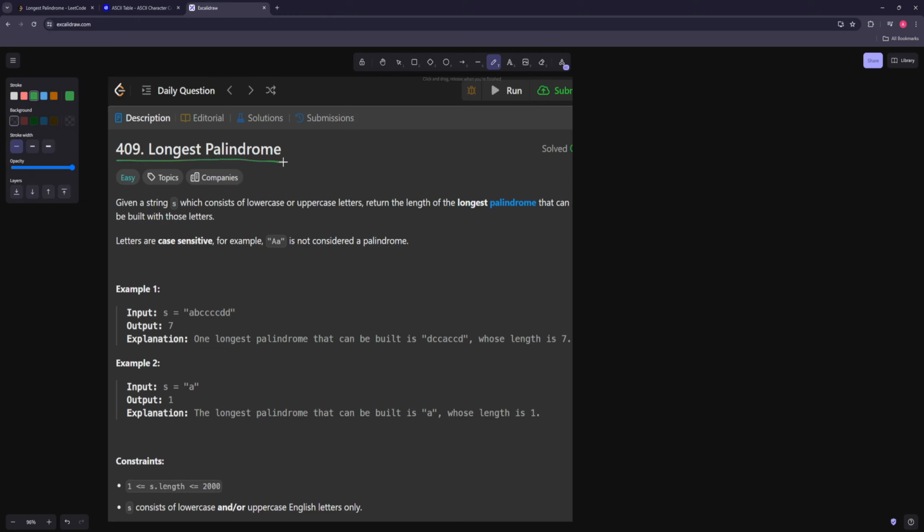In this video we're going to be working on longest palindrome. You're given a string which consists of lower and uppercase letters, and you want to determine the length of the longest palindrome that can be built. Letters are case sensitive, so "Aa" is not a palindrome. Here they show you one you can build, that length is 7, and here's another.